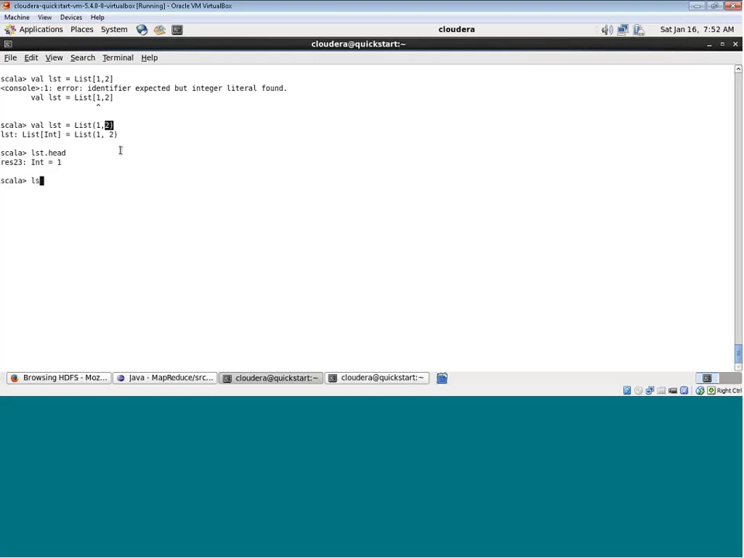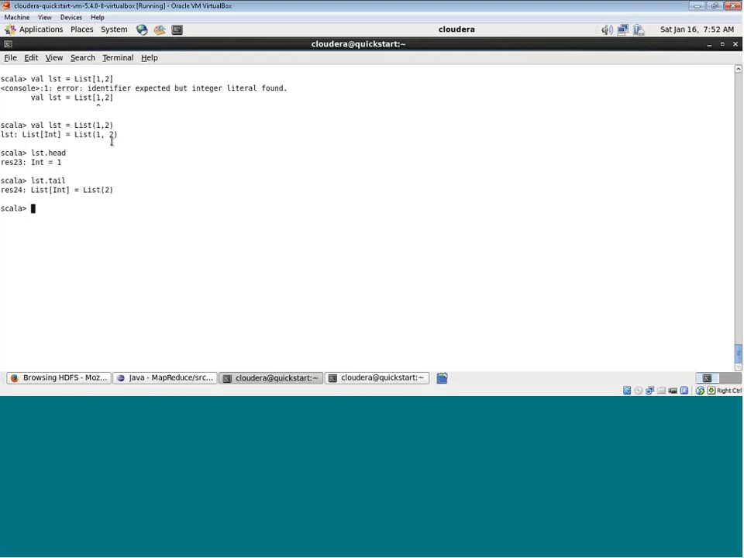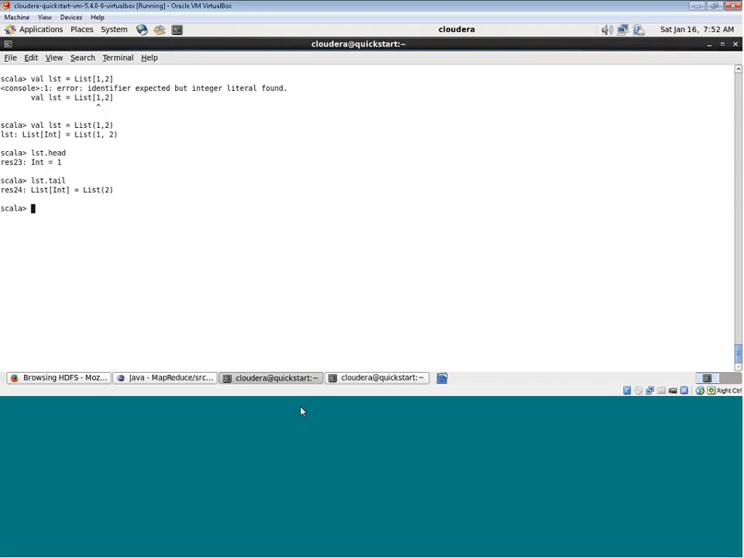So likewise, you can do lst dot tail, and it gives you the elements as it is. So that's how you can play with list. We have already seen one list example in the last session where we wanted to do parallelize, and we used that actually. So parallelize of a list will create an RDD, as we remembered last time. So these are the different ways you can play with the collections in Scala.